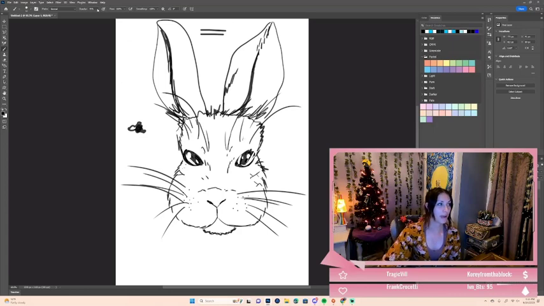Now if I have my opacity at 100, it just means that your color is going to be its most opaque, its most darkest. You can't go on top of it and make it darker like you can with opacity.